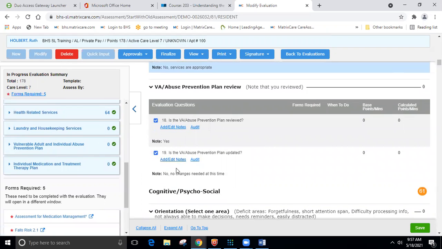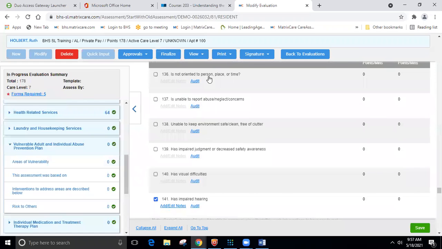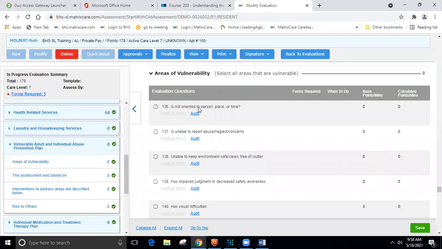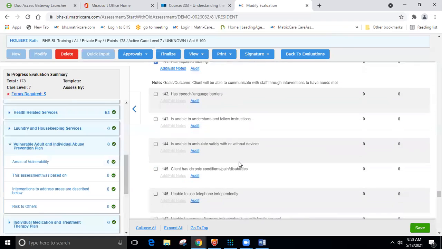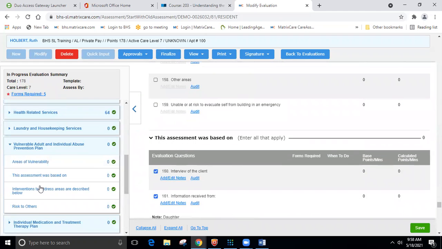And were there changes? I can either say no right now, or as I go through it, I could skip down here and go through my questions and make sure that they're still oriented, select areas that are vulnerable. So she's able to report concerns. She's got a good environment, but if it wasn't today, I might say, I need to watch that. So you're going through these vulnerabilities to make sure that they're all appropriate still.